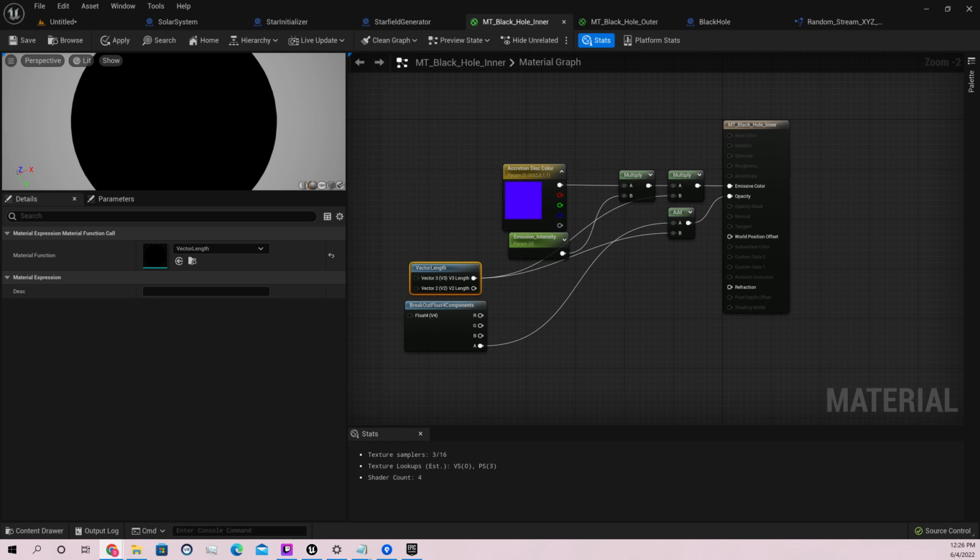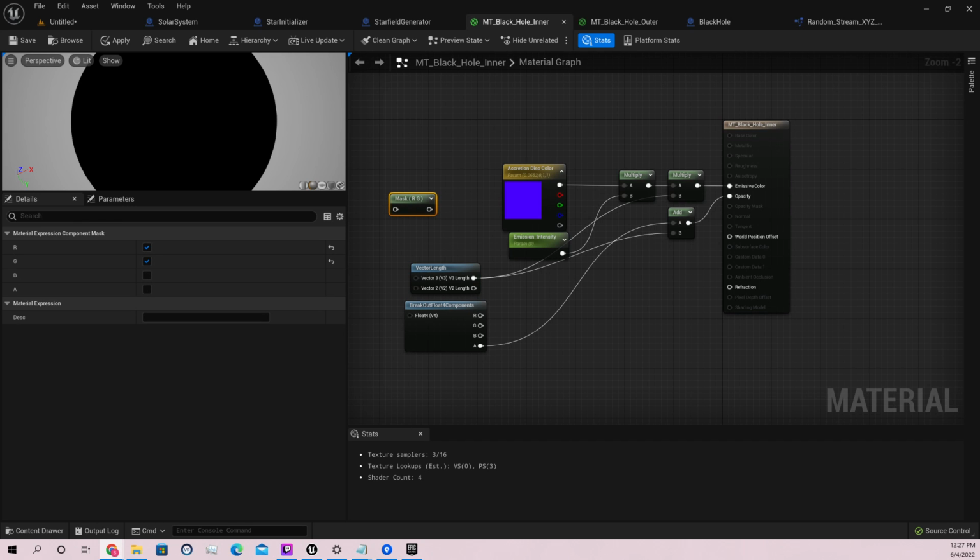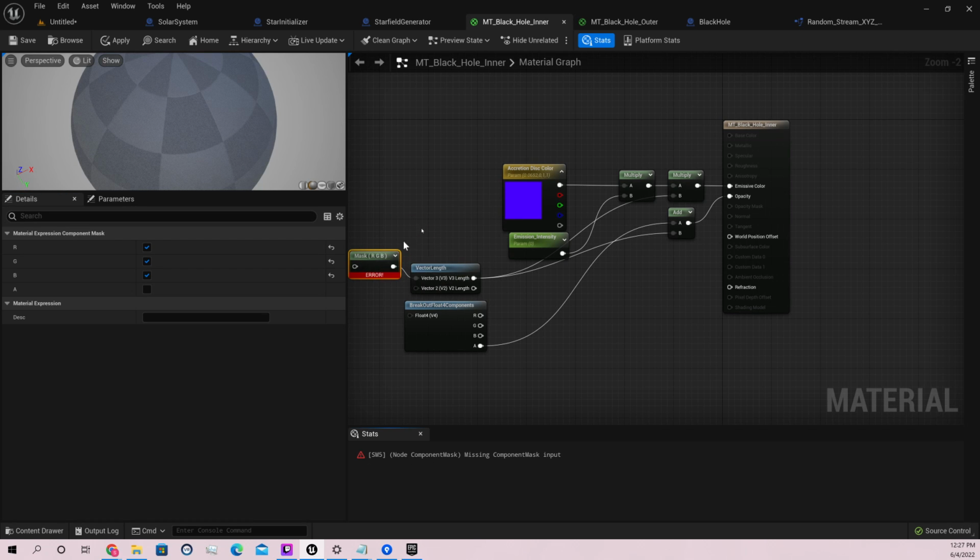Okay, with that done, we want to add the mask, so just type in component mask. Make sure the RGB, or all 3 of them, are being masked, but leave the alpha unticked, and then plug that into the vector 3. We obviously get an error here because we need something to connect it to.